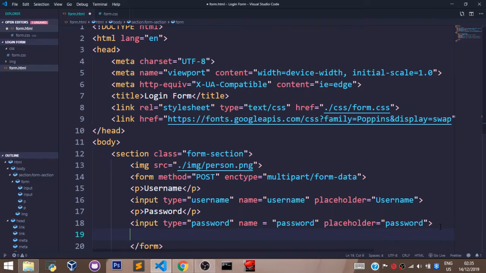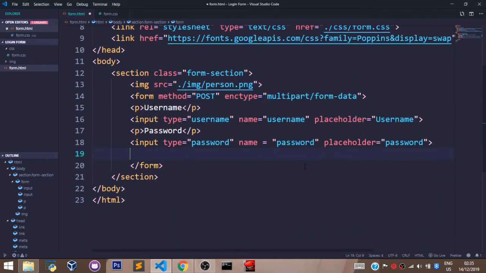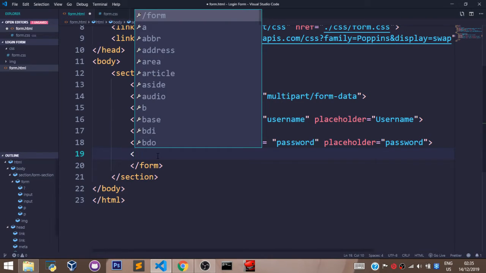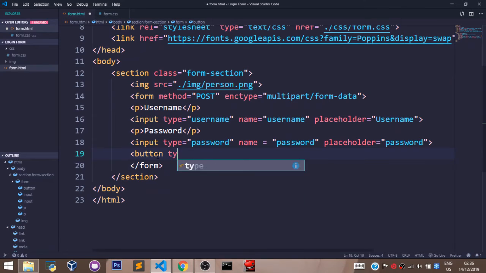Now, when we have our login form, when we input our username and our password, the next thing to do is to submit those credentials. And to do that, we need a button tag to help us do that. Let's scroll down. Still in the form tag, let's create a button tag with a type of submit. Then let's say login.